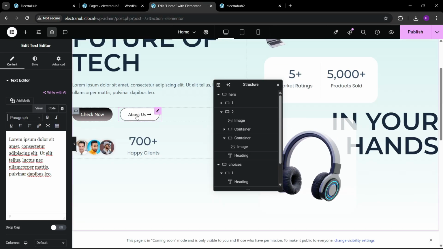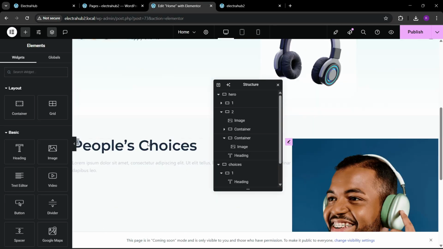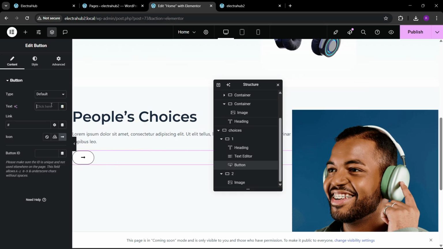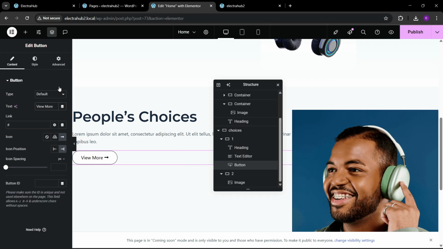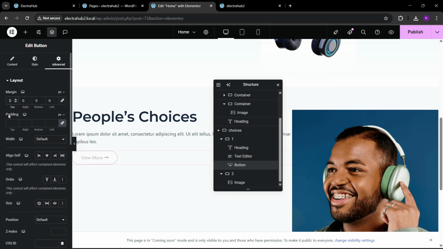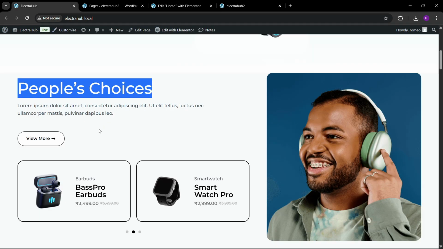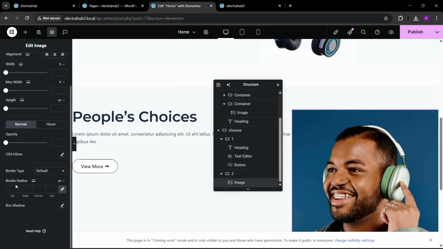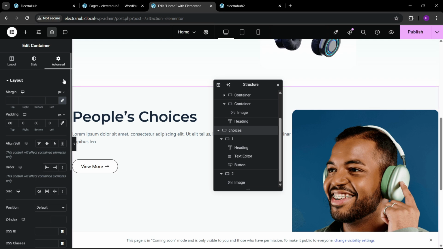and here you can see we have the view more button. So let me copy this, and here we can add the view more button below. View more button, and here we can add this to 30. Okay, now you can see we have this image. So let me click on this. Here we have the border radius to 30, 20. Okay, and here we can see we have the choices.